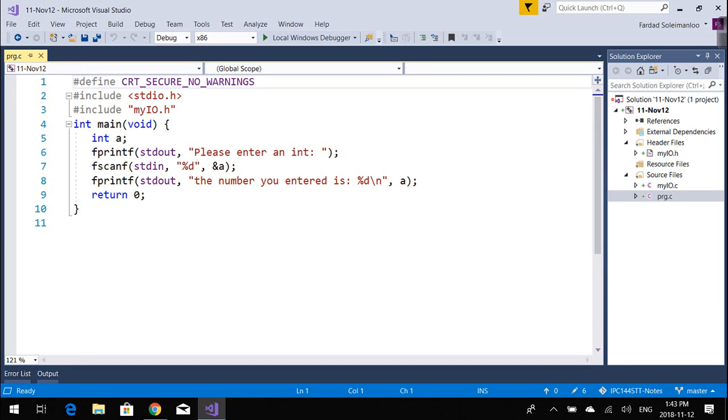Dealing with a file is not an easy thing. A file is on a hard drive. It has size, it has sectors, it has all sorts of details that you don't know what they are. Okay.